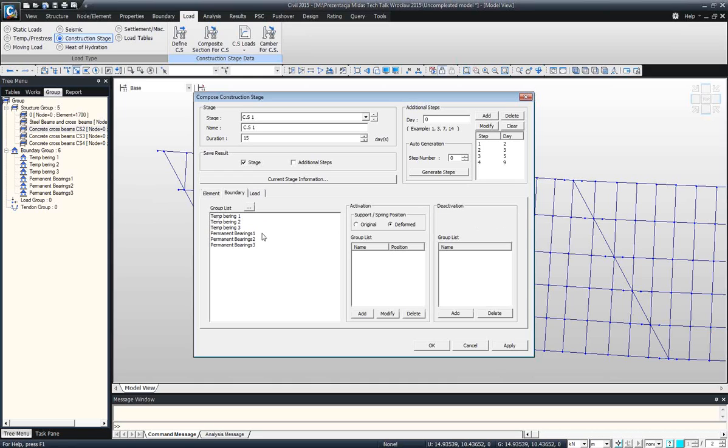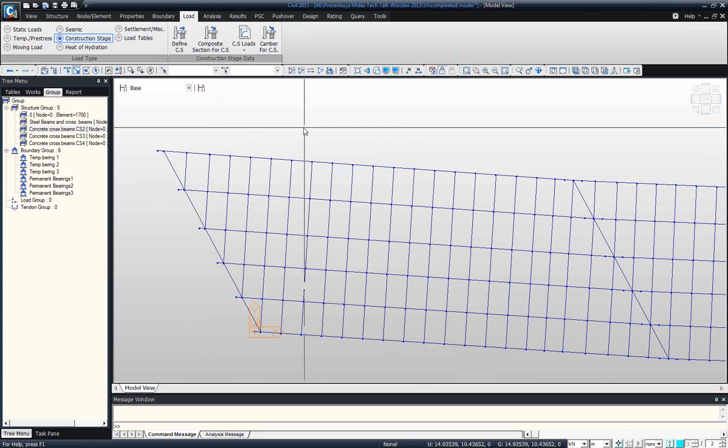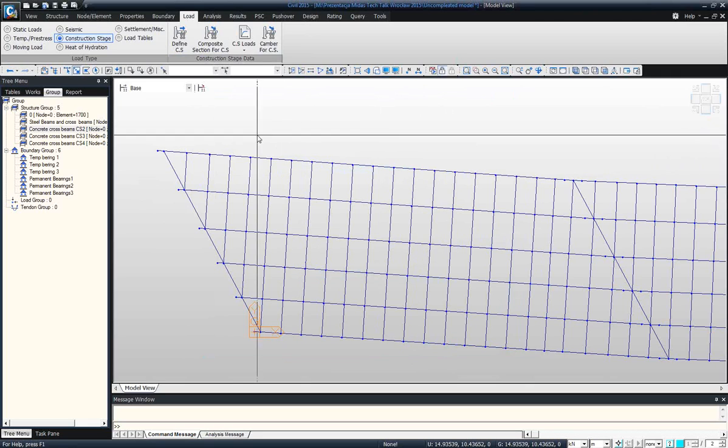Boundary, we have to also activate boundaries, boundary group, and it will be temporary bearing, which we created before, temporary bearing, and loads, and we have to create them. Okay. So now I will show how to enter loads.